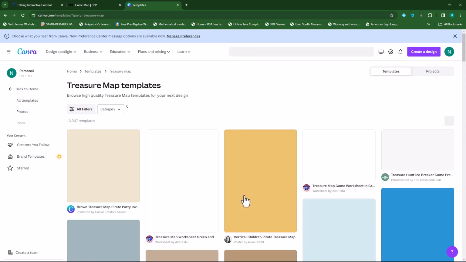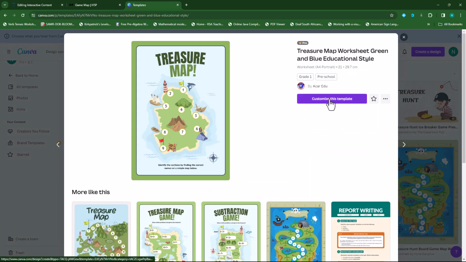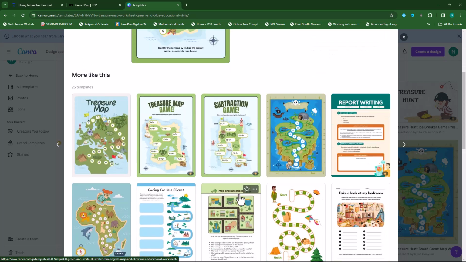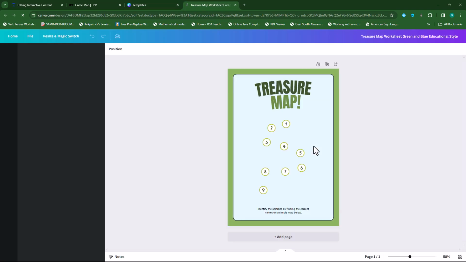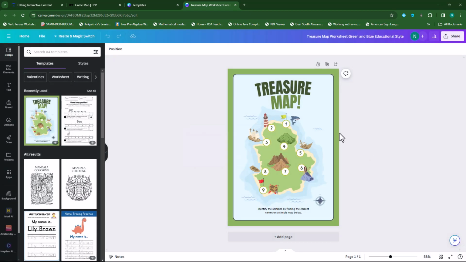Press enter, and here you'll see there are different treasure maps. I'll use this one here. I'll click on that. And then I'll click on customize this template. I can also scroll down to search for another template, but I'll use this one. Click on customize this template. Then since I'll only be using 4, so it's 1, 2, 3 and 4. I'll remove the other ones, so I'll remove 2 here, and then I'll remove 5 and 4 and 7 and 8. So I'll remove that.